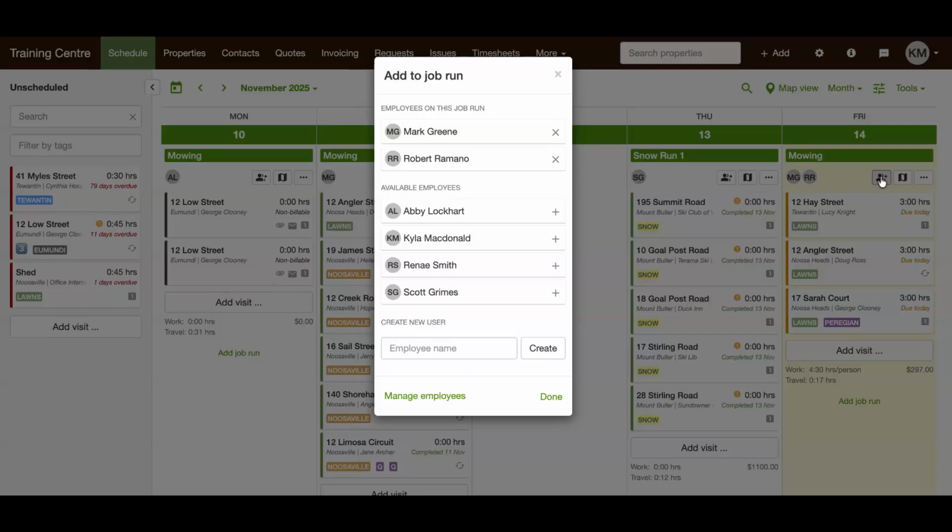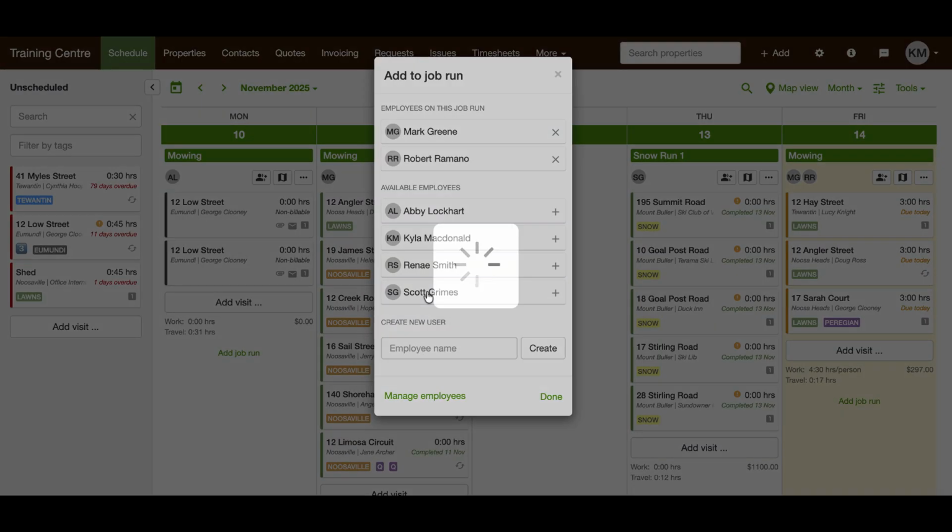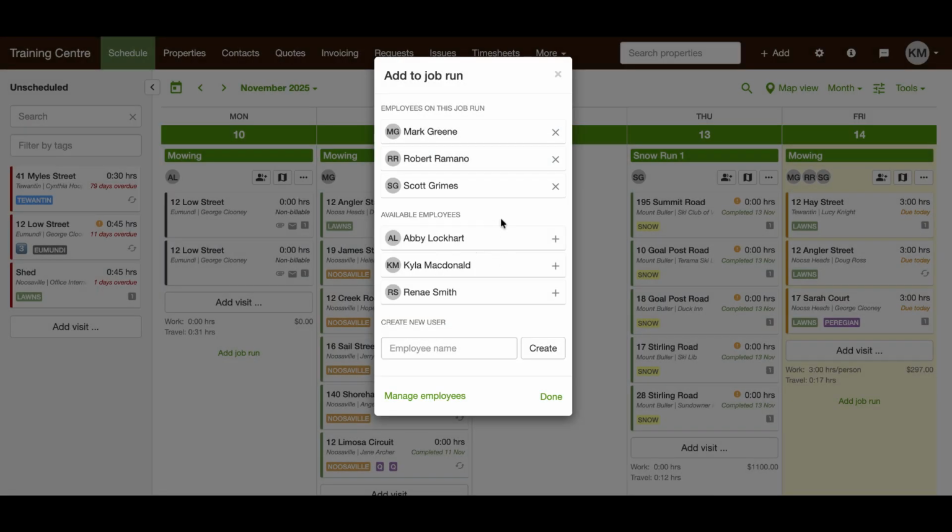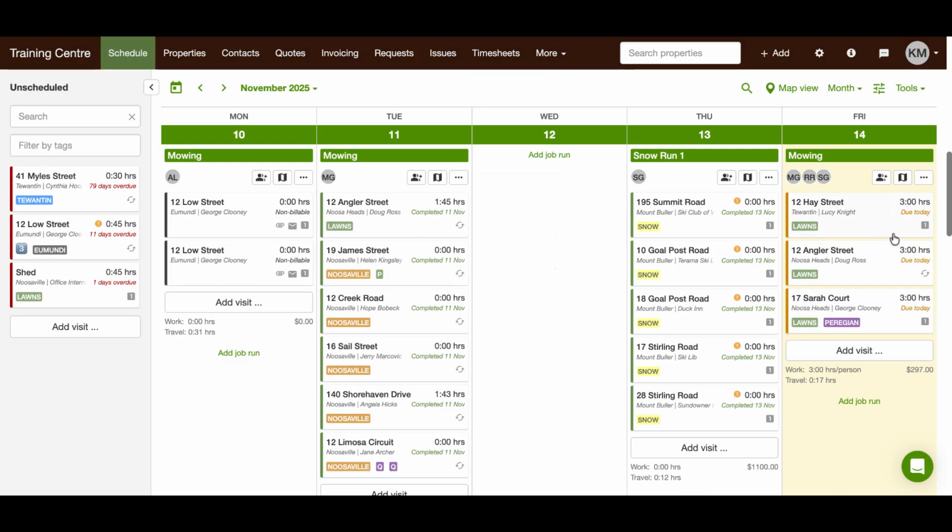And again, if we add a third member to this run, it's going to divide it by 3. So let's add another employee to this run. And you'll see it's divided the 9 hours by the crew size of 3. So that's how we get 3 hours per person.